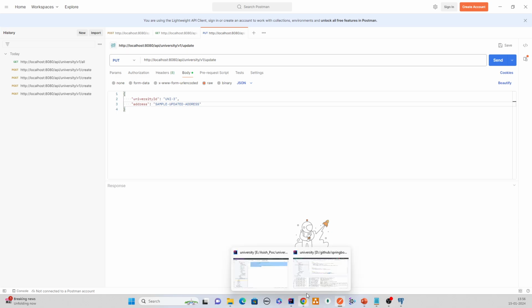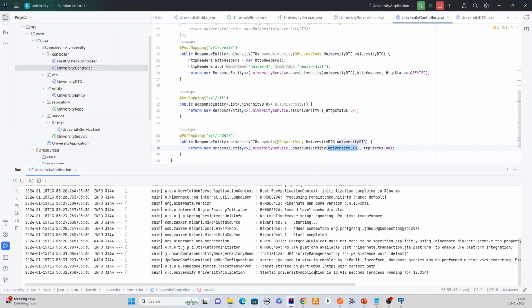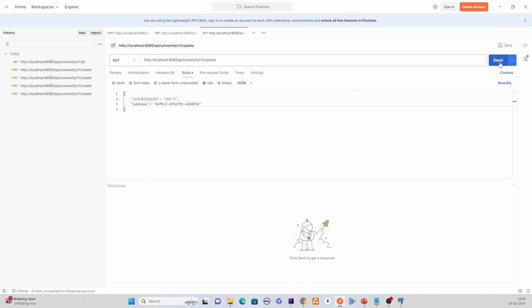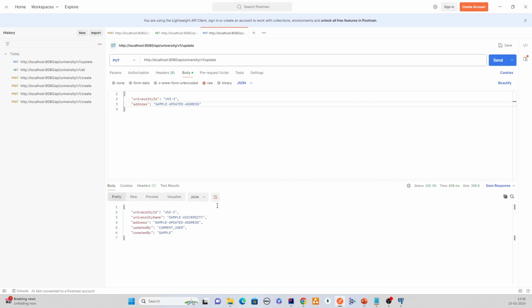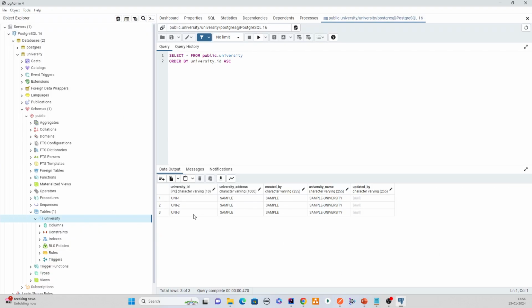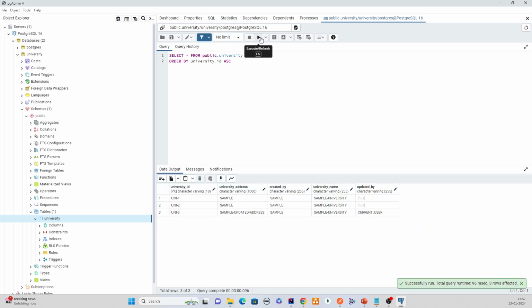Application has started. Let's hit it. If you see here in the response, sample updated address, university 3, we have updated. Okay, let's go to the database. University 3, sample university, address sample. Let's run this query again. It is updated.